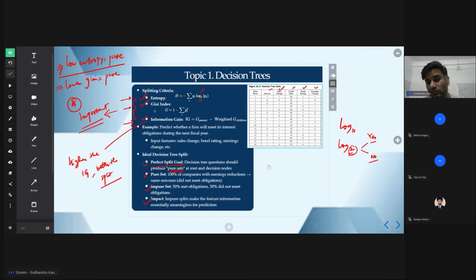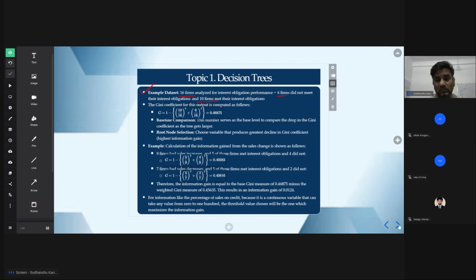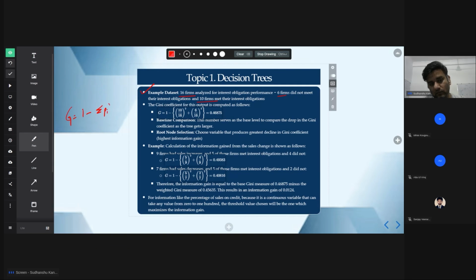Gini is 1 minus summation of pi square. So what is happening here? Ultimately, the data set is split into two groups. One group is 10, which met the interest obligation. One group is 6, which did not meet it. To calculate the Gini coefficient, which is the base level, we calculate it to measure how impure or mixed the data set is.